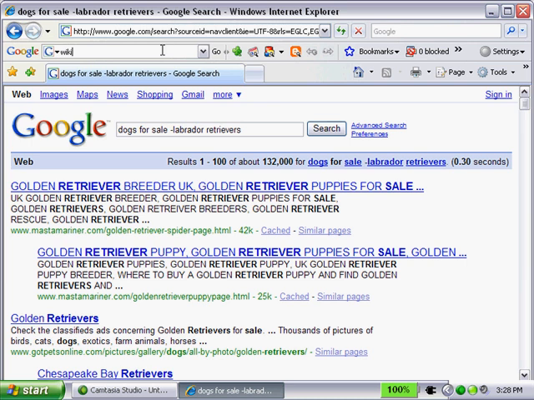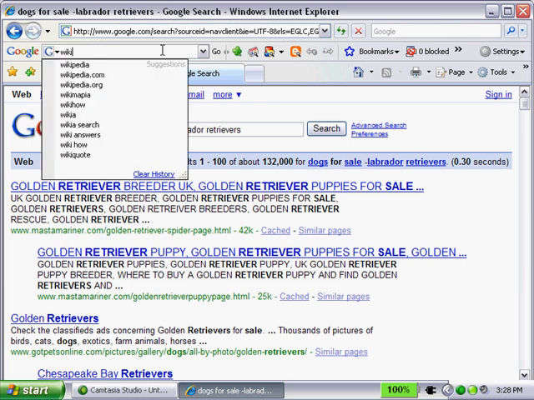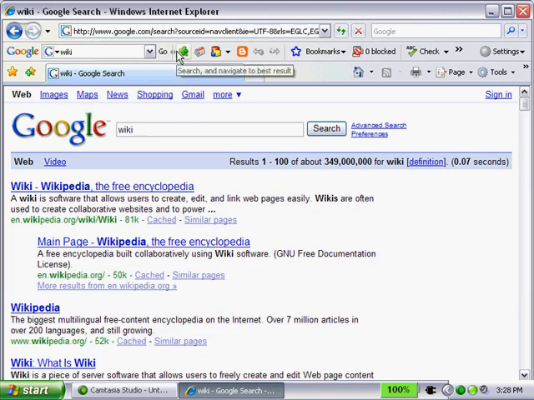I'm going to put this in: wiki. And the reason I'm putting that in is I want to show you the I Feel Lucky button. Well, first of all, let's click on the enter key. And you can see I received plenty of results for the term wiki.